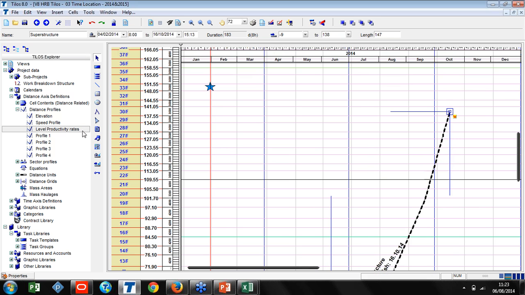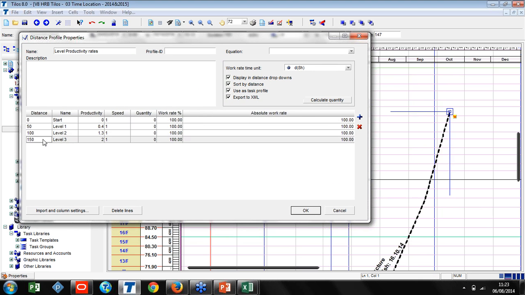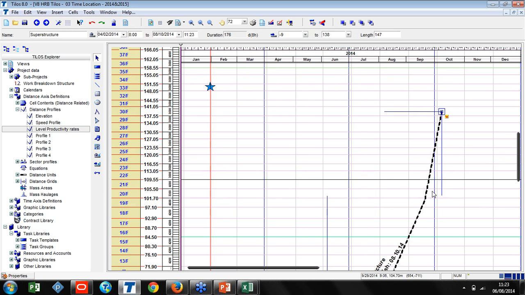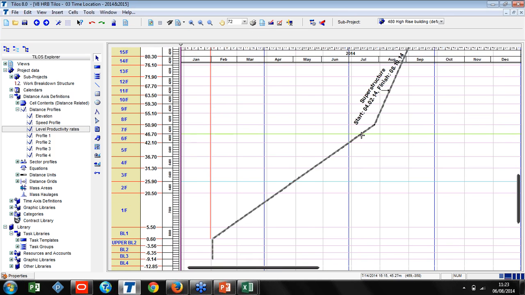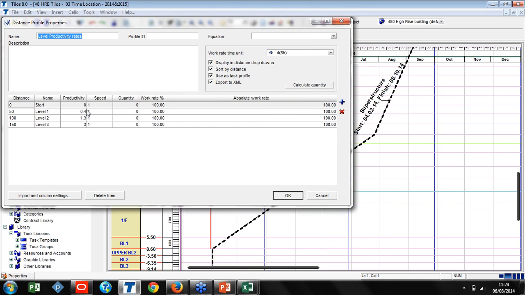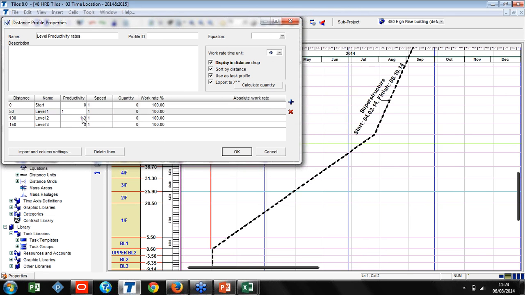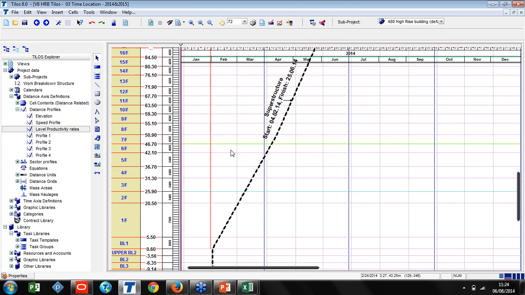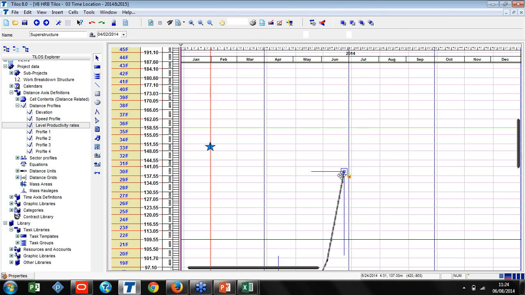So whenever you have updates, for example, from 100 meters to 150 meters, if you have a quicker productivity, when you apply this, it will be automatically updated here. Or you may say that in the first part where you started the works, you may increase the speed. So you can say that this is not 0.4, but in 1 day, 1 meter. This will be the new productivity rate. So you can exactly see when you can complete this activity.